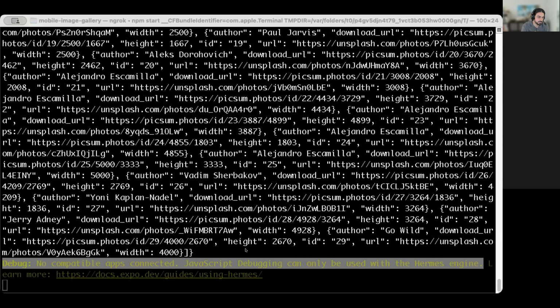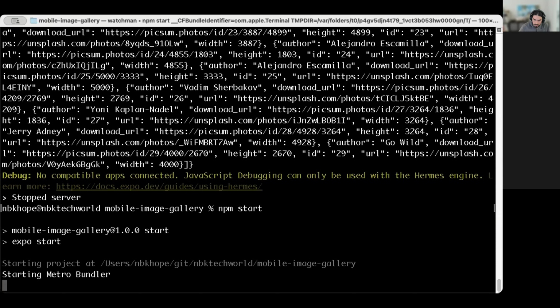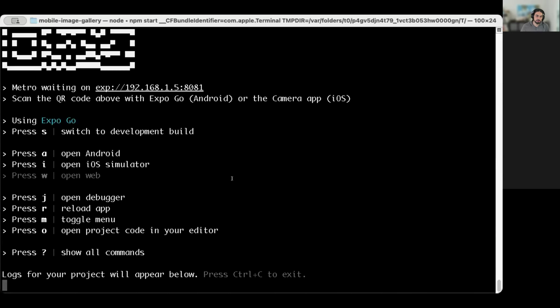Let me try to do it through the app. Open JS Debugger. I wonder if it's because of the tunnel option. Let me take that out. I remove the tunnel option. Then I'll go to the terminal. Control C to kill, npm start again. If we can do it, that's fine, but that's how we would do it. Let's see.